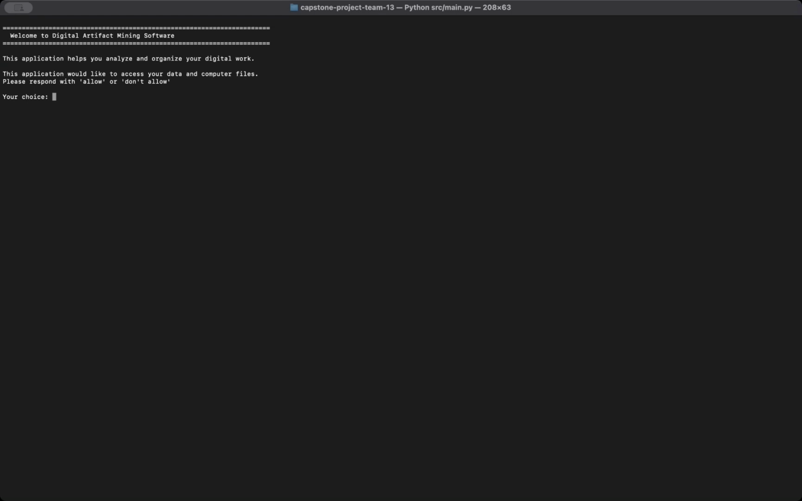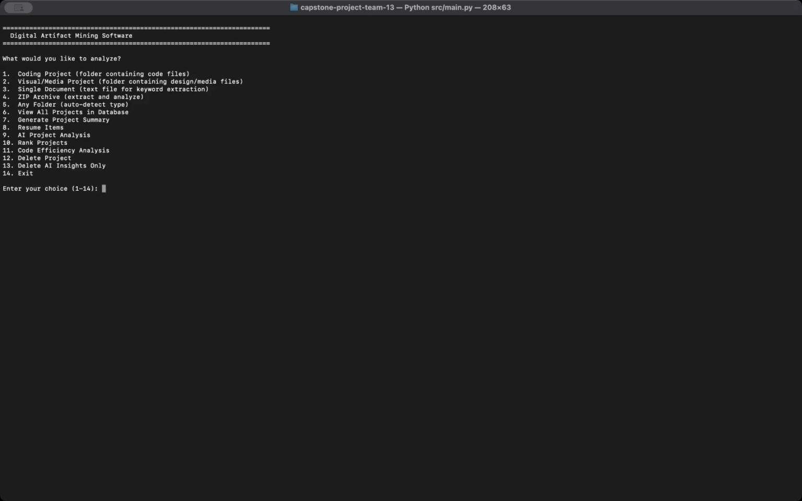To set up the program, navigate to the Capstone Project Team 13 directory. From here, run either Python or Python 3, depending on whether you're on Mac or Windows, src/main.py. Our main is set up to automatically install the dependencies for you, as well as prompting you with whether or not you'd allow us to access your work. If prompted with allow, this will take you to our main menu.